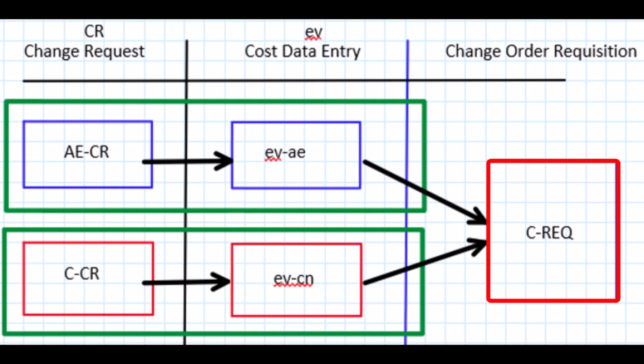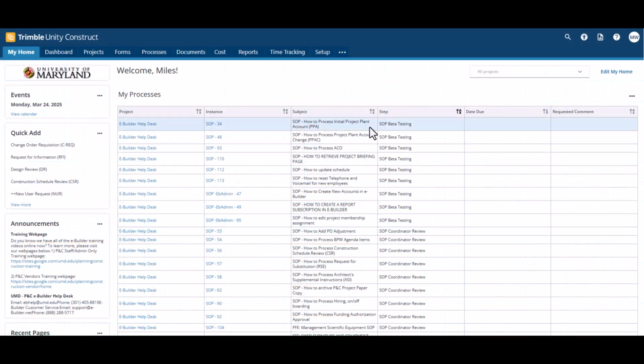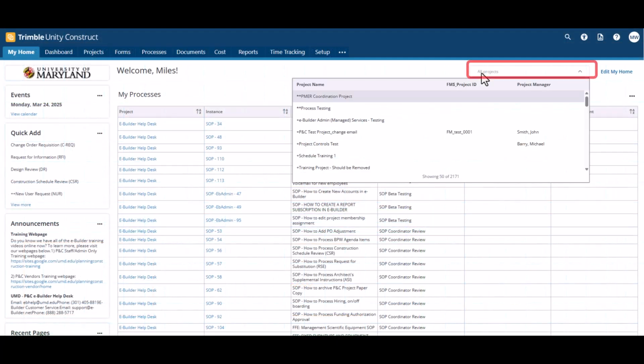The notification is also a trigger for the project manager to update the associated ACO with the change request. At that point, the PM can begin the C-Req process in eBuilder. On the home page of eBuilder, you will navigate to the project that you want to start the C-Req process on.